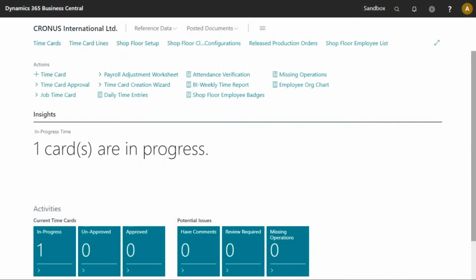In this video, we will see how default work centers or machine centers can be assigned automatically in Shopfloor Insight. In another video, we have seen how users can scan a barcode to change the work center or machine center while tracking time for production order operation.